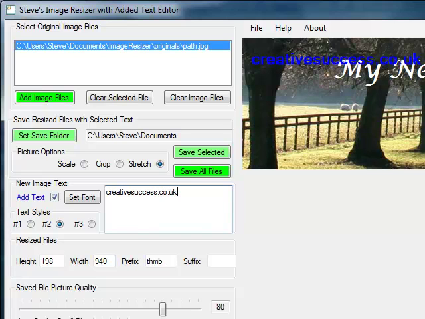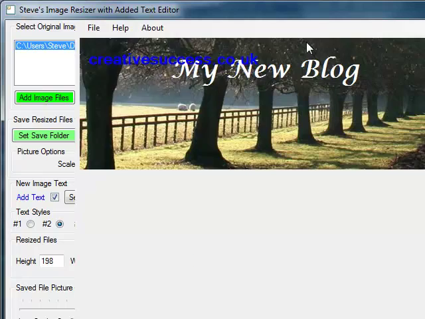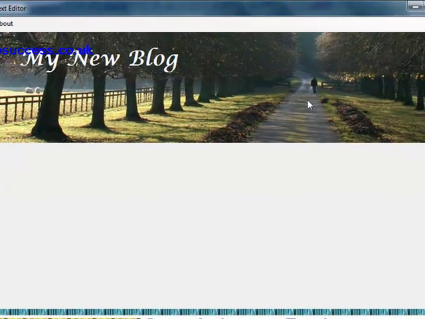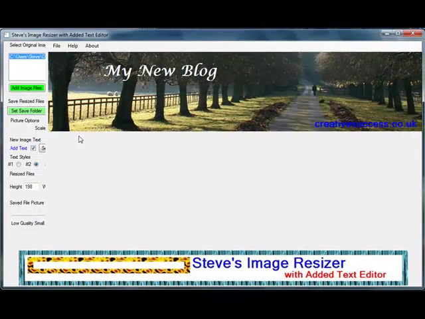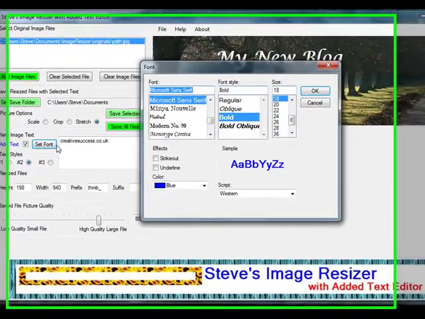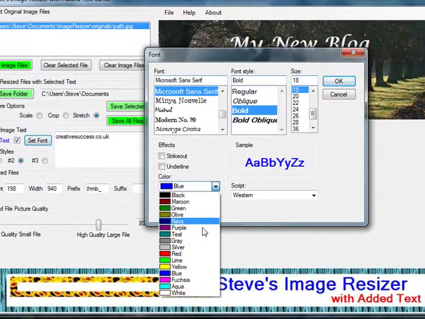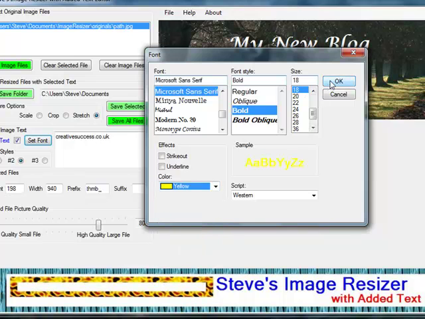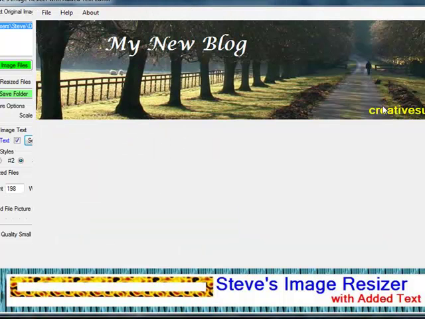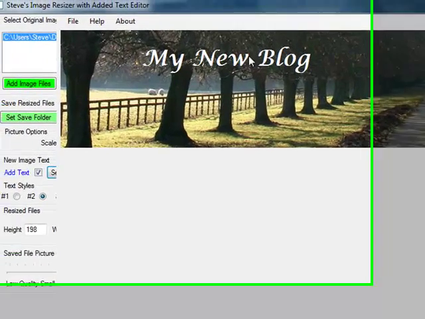creativesuccess.co.uk, and then we'll move this text maybe down to the right. That's it, and change the font to something lighter, maybe a yellow. There we go. So that's what our image will look like now for the header.